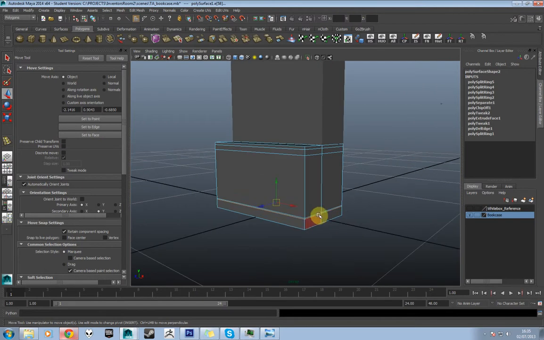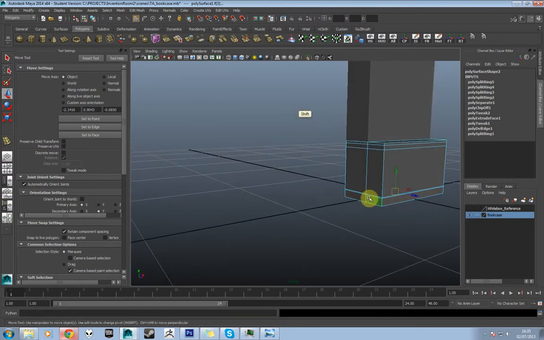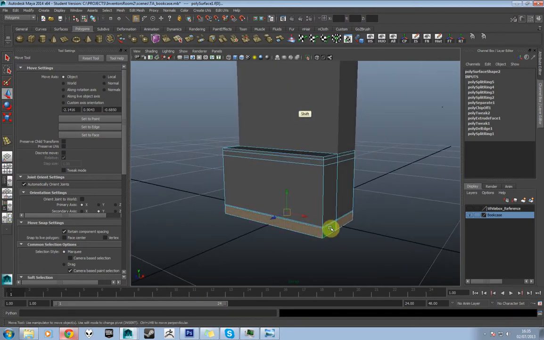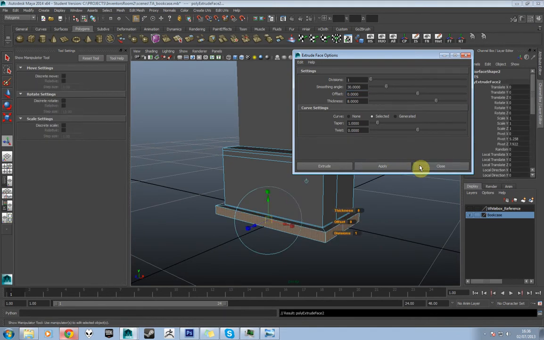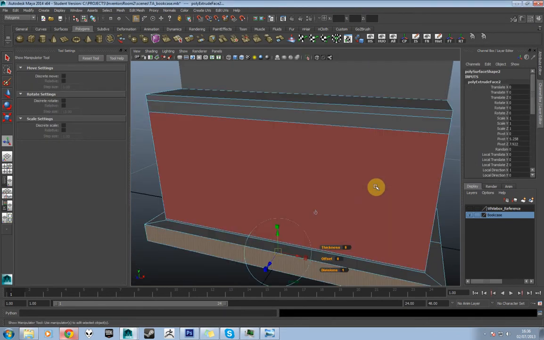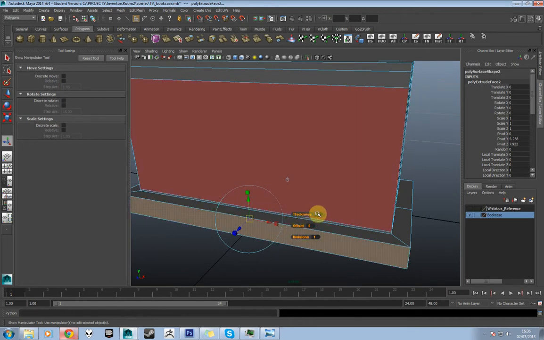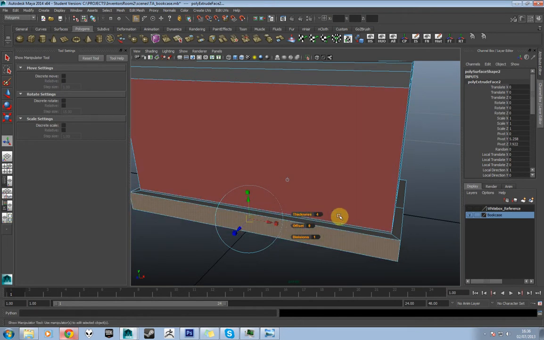So if we go back to perspective mode, you can select all of these, and you can do extrude on these. I'm just going to go to my options and take the offset off and hit apply. And then it's probably a bit narrower than that, so we'll take that down to about 4.